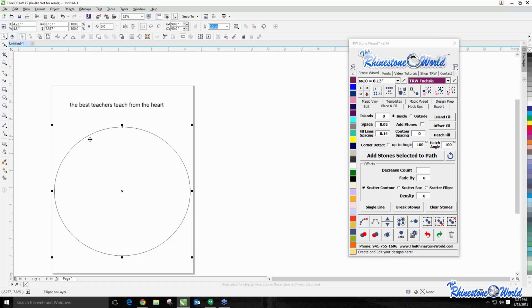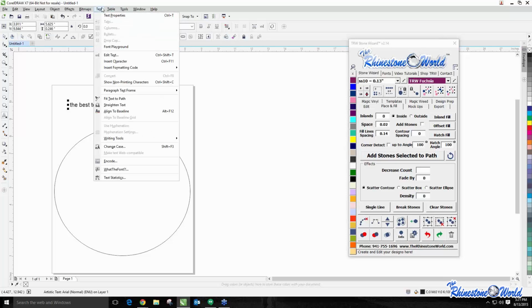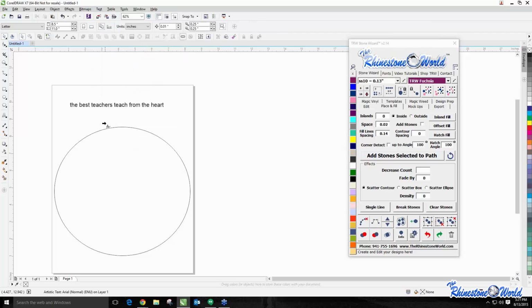All right, so we have our circle created here. We have our text spelled out. Now we have to add this text to this path right here. This circle is going to act as our path. I'm going to select the text here. Notice I have the text selected, and at the top you'll notice this toolbar. Now, if you don't have the TRW Stone Wizard, you won't see this toolbar. What you can do is go up to text, and where it says fit text to path, just select that, and then you'll be able to drop your text on the path.